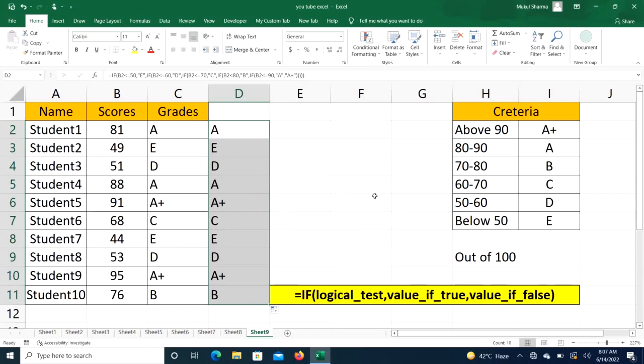I hope you understood the video. Otherwise, you can just rewind the video and see the concept, how each and everything was executed.